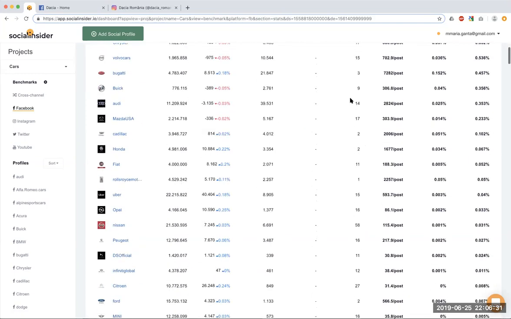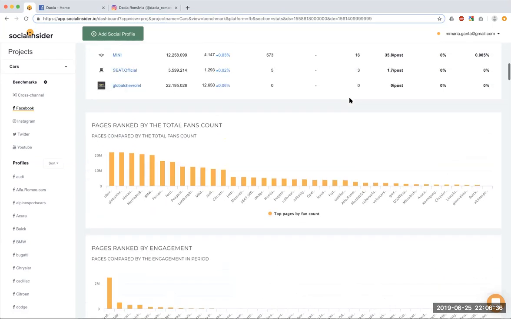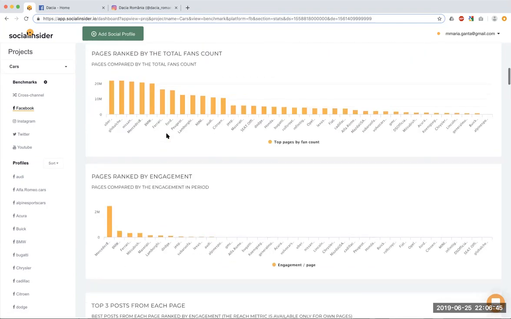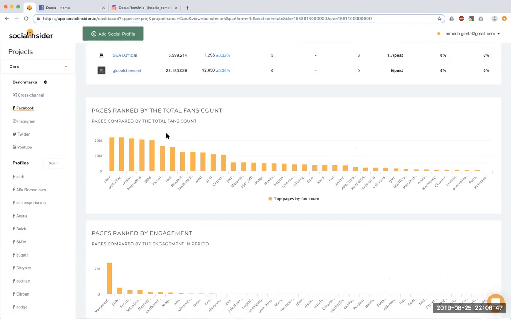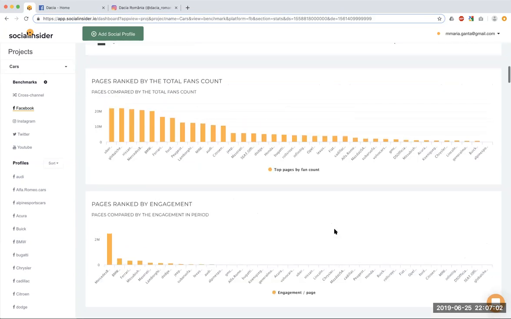Okay, let's move a little bit on. As we can see here, pages ranked by the total fans count. So it's basically more of the data in the above table shown as a chart. But I think there are kind of a lot of pages here. Let me check. Maybe it would be a better idea if we can remove some of them so we get an easier, cleaner look.